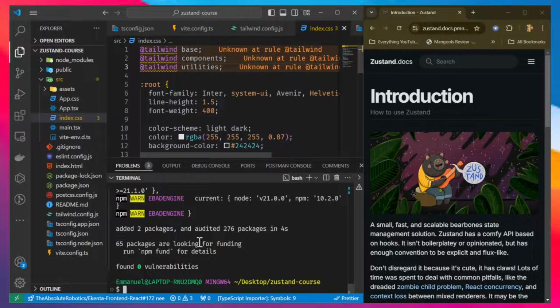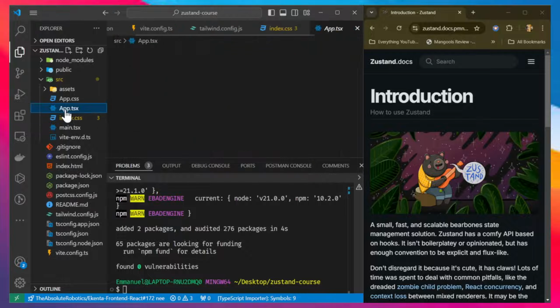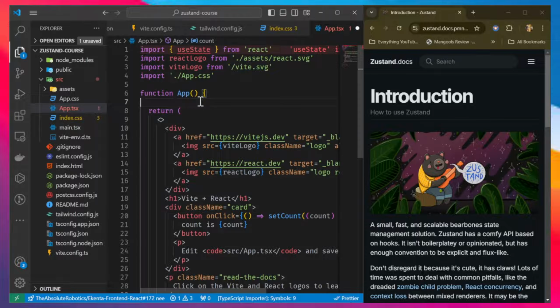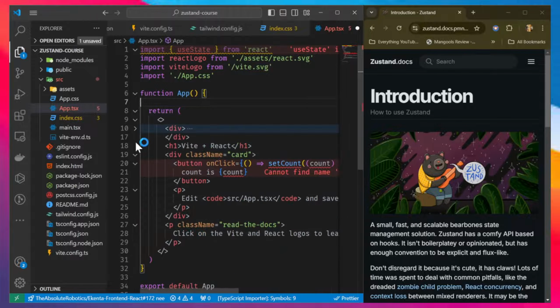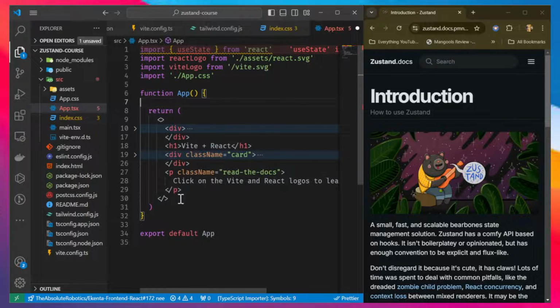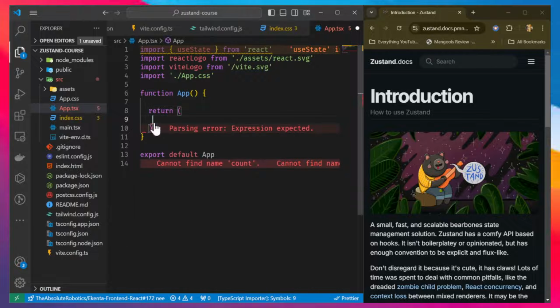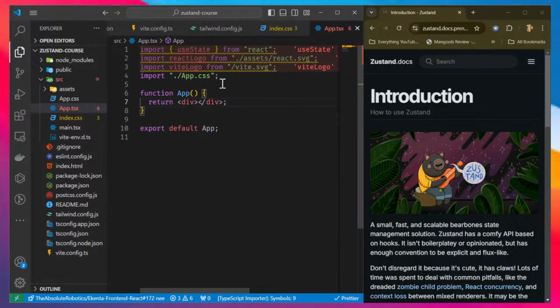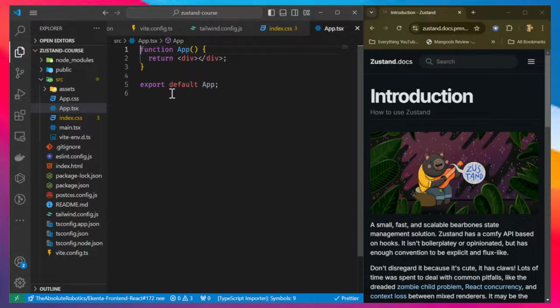so that has installed. So the next thing to do now is just go into our App.tsx, and inside there, let me remove this terminal, and we're going to clear every boilerplate code here. I'm going to remove everything here. Let me clear the whole code, and let me just put in a div to avoid the errors. I'm going to save that.